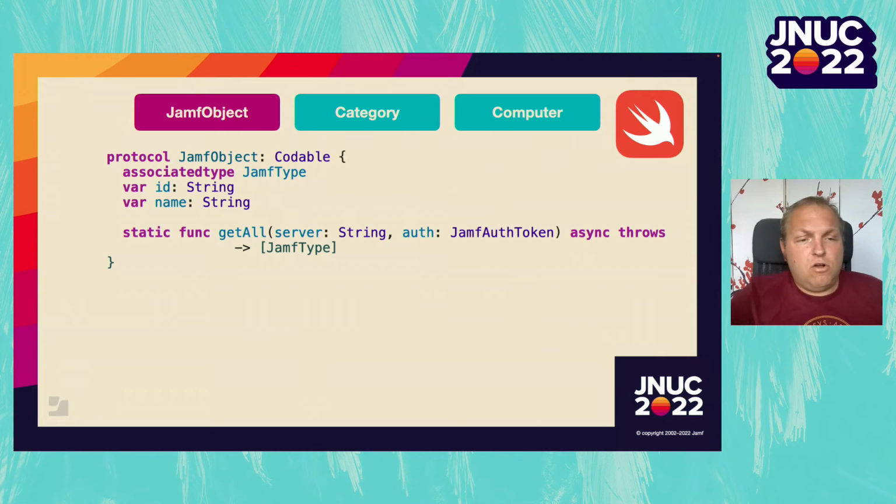A protocol is kind of like a contract and says the object I'm going to implement will have these functions and these properties. And you can also, with extensions, give a protocol functionality that will be inherited down to the objects implementing the protocol. Protocols are extremely useful and used everywhere in Swift. And we can create a protocol, let's call it a Jamf object, that implements most of the functionality that the category and the computer share. And then I can focus within the classes on their particular information.